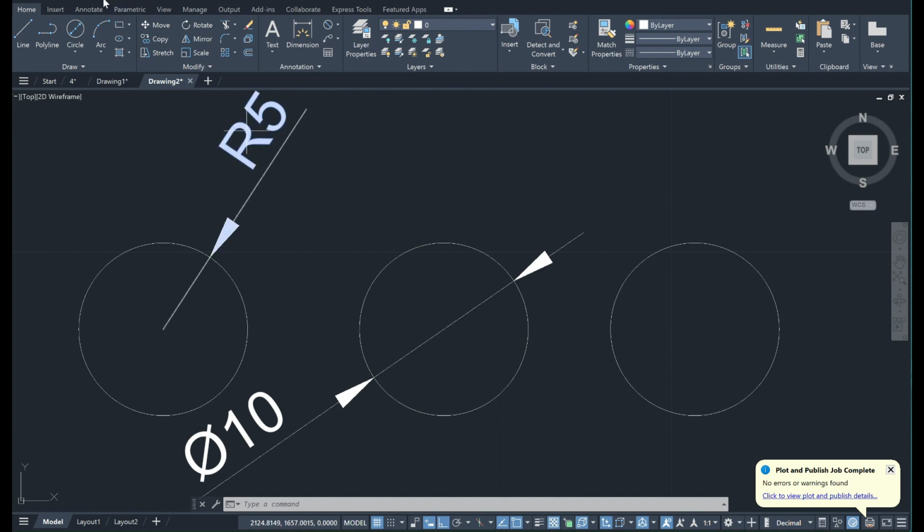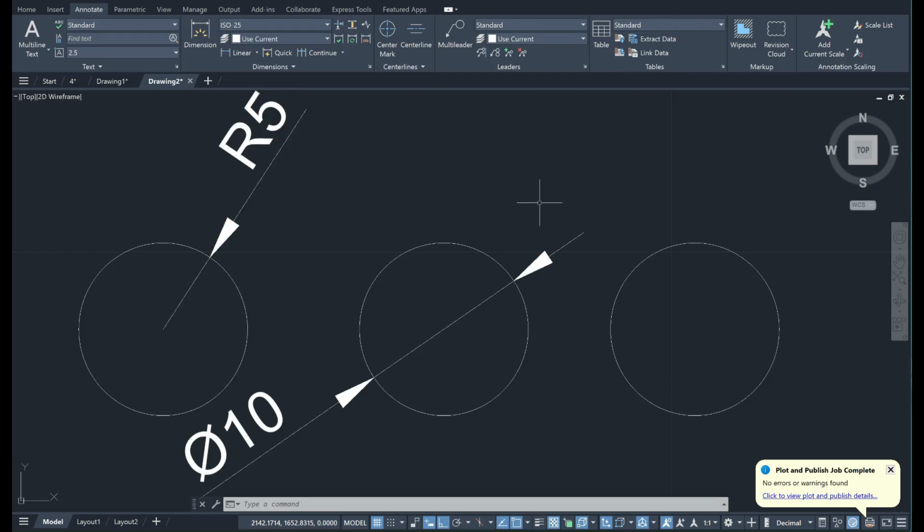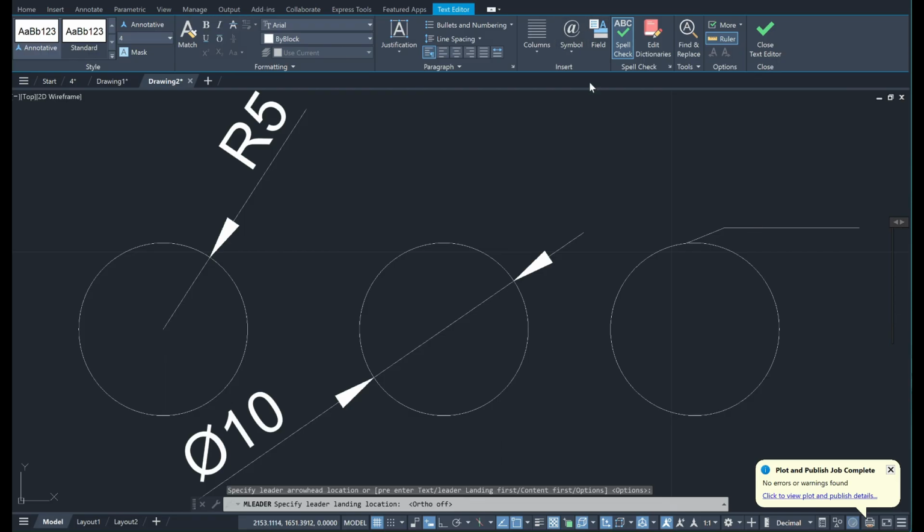So firstly, you have to go to the Annotation tab and then see the Leader option. The Leader option contains Multileader. Click on Multileader, and anywhere you want to show its dimension, firstly you have to click there, and you can turn off this Ortho mode, and then, according to your dimensioning style, click here and then you can type capital R for radius and 5.